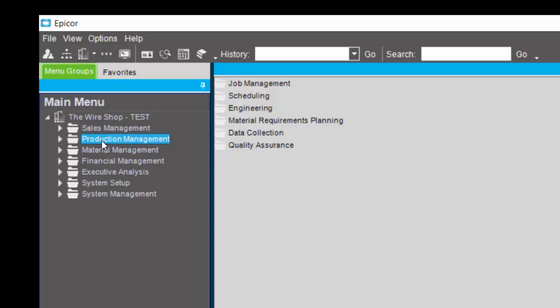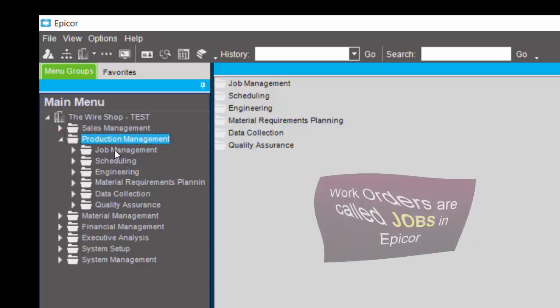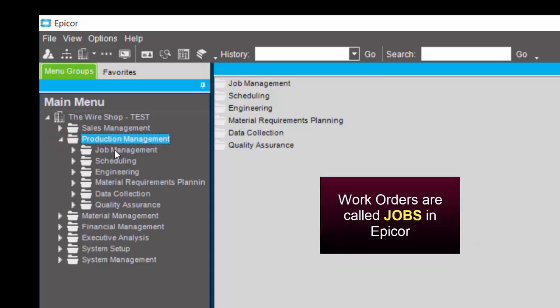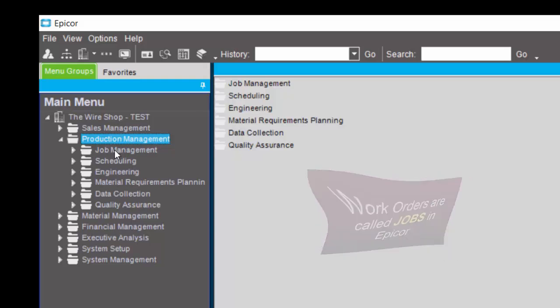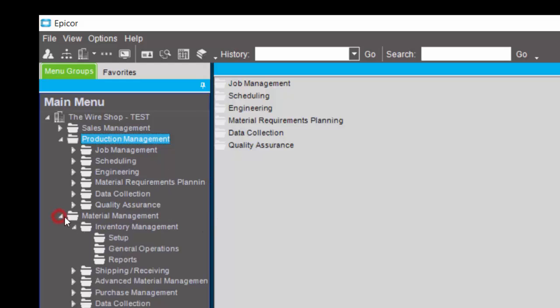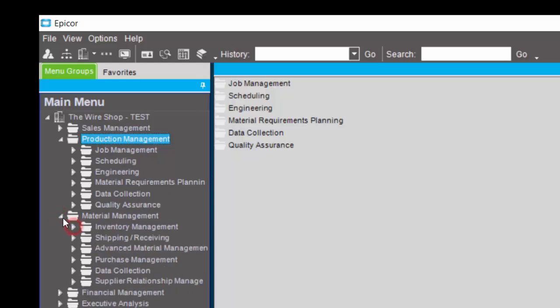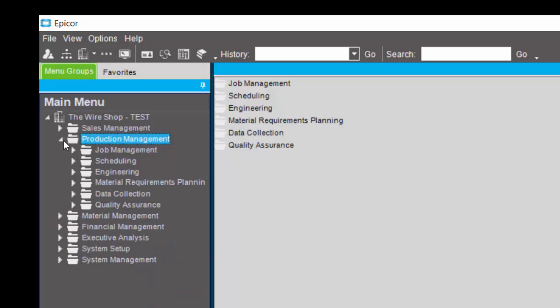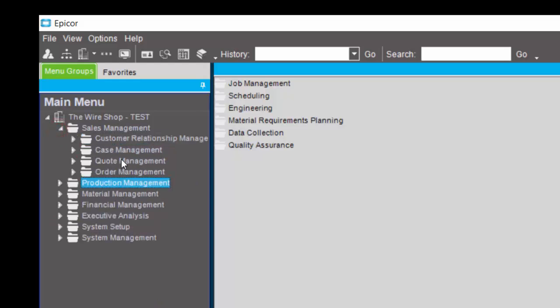I'm going to go to a place where you guys are going to live. Engineers live in production management because that's where the jobs exist. In Epicor, work orders are called jobs. Get used to that terminology. Scheduling, engineering is where you're going to live. But you may want to go in and create a new part like we're going to do today. Look at the inventory, see what's in the warehouses. You'll be able to look at a lot of different data that a lot of other people won't. Plus, you'll be able to look at sales and quoting because that's where you're going to live.